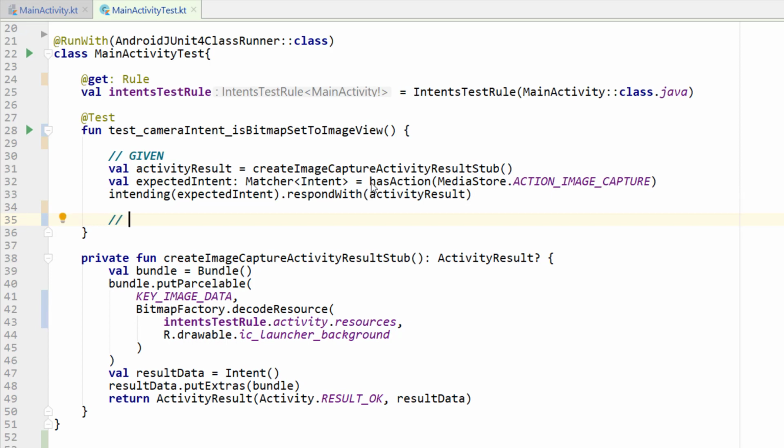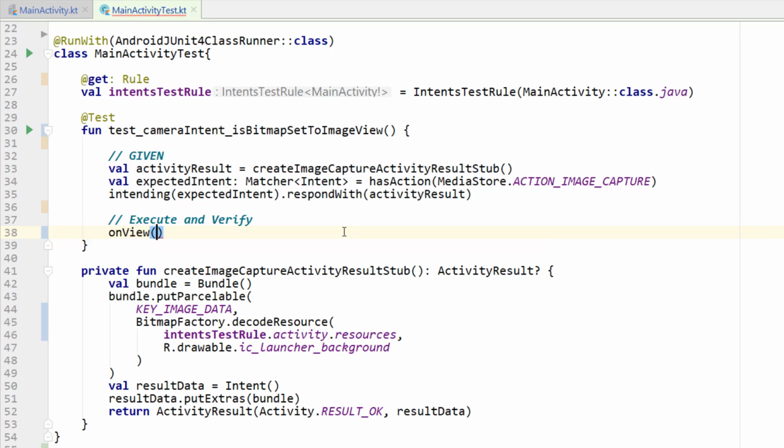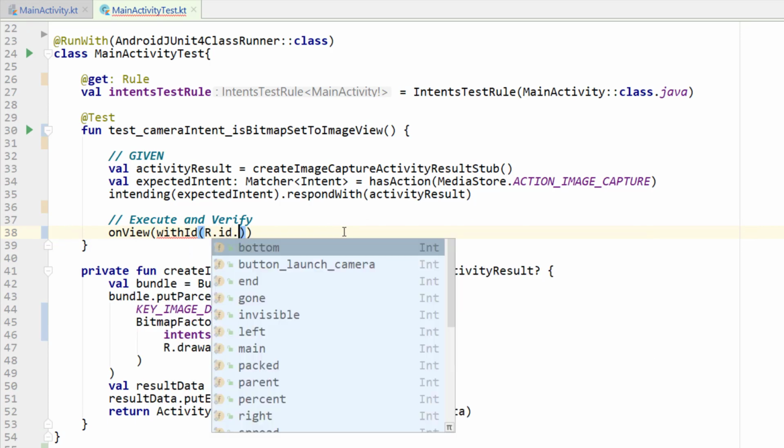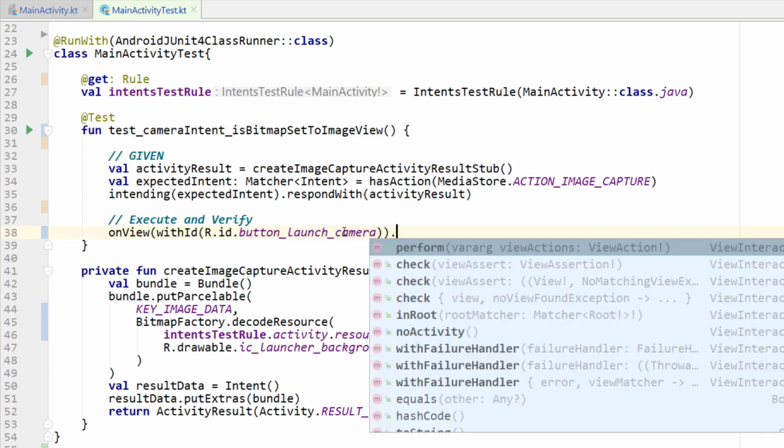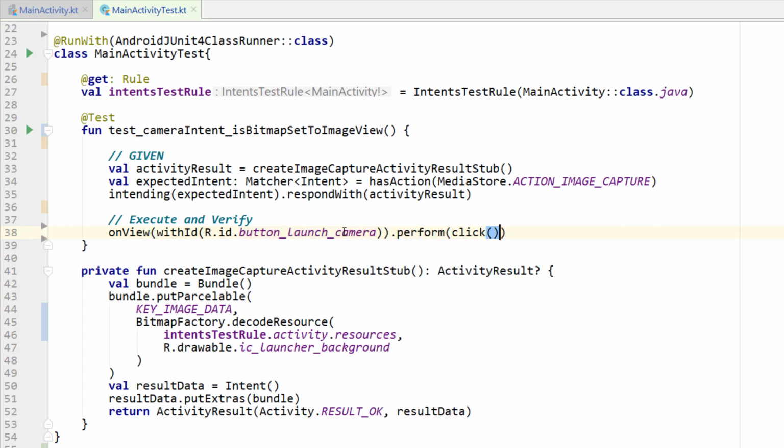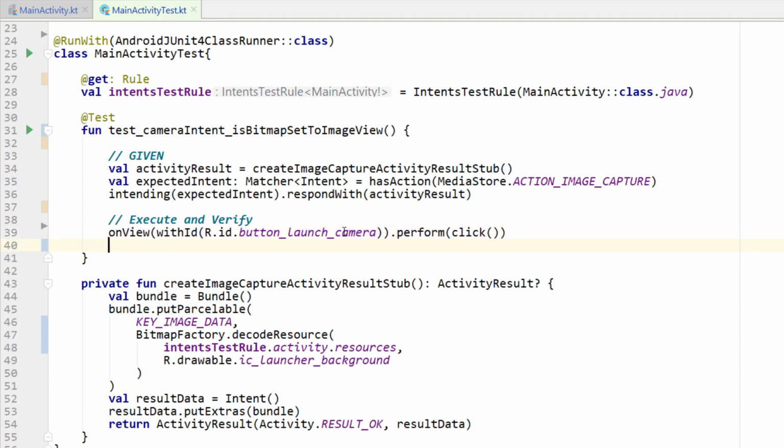We have the intent that we expect to see, and we expect to see a result that looks like that, and we're going to respond with that result. Now I want to execute and verify. Now I want to trigger the intent, so I want to look for that button. So R.id.button_launch_camera. I'm going to perform that click. You should be very familiar with this by now. This with ID, performing clicks, all this onView stuff we've looked at a lot already.